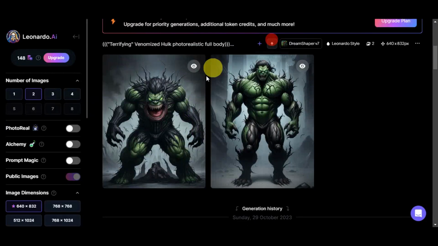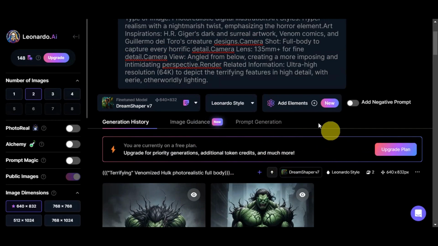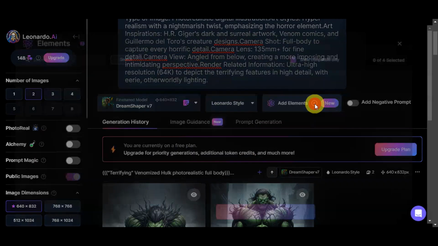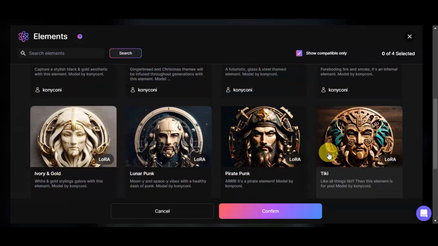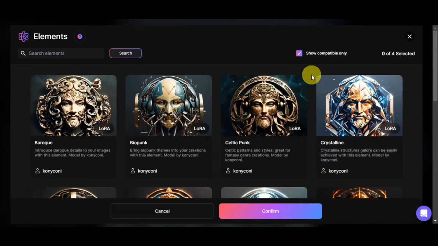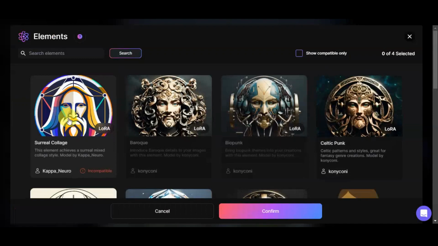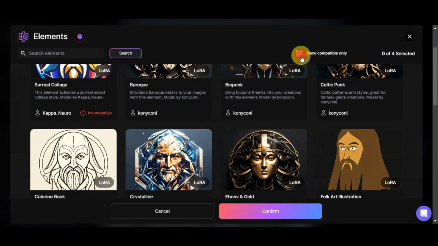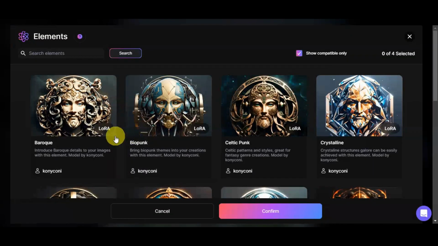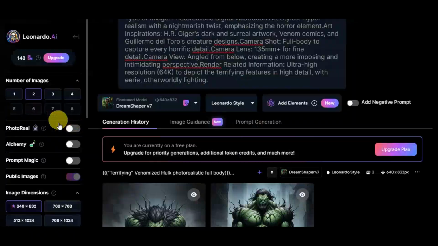For us to be able to create something with elements, we're going to try to activate add elements in here just by clicking onto it. As you can see, you're going to see the different elements that it offers. If you've noticed the show compatible only option, let's remove that. There are actually a lot of elements that you could choose from, but we're going to click onto this one so that it will give us something that is already compatible with our own design.